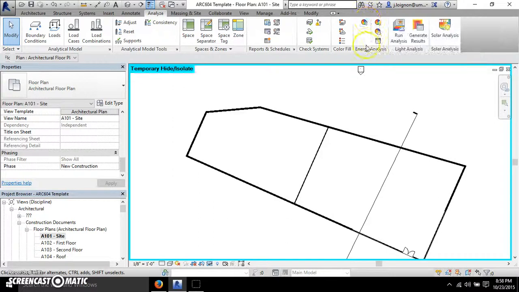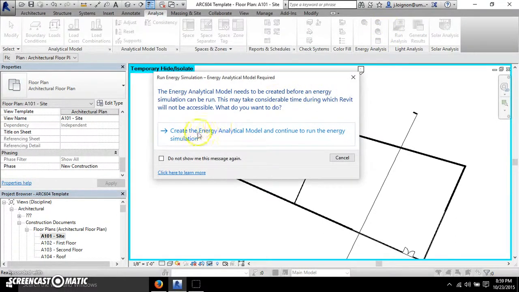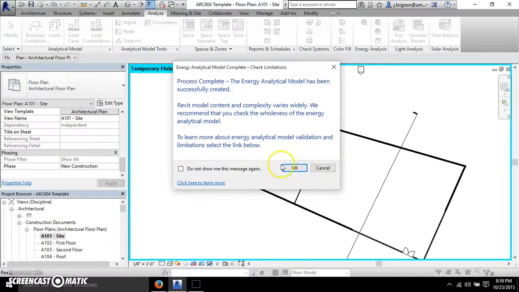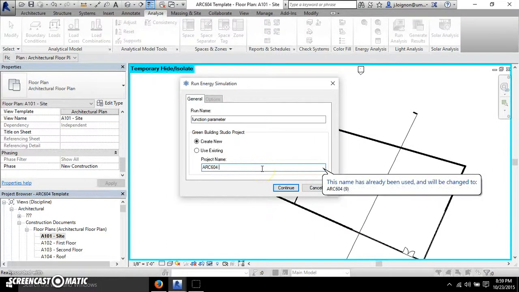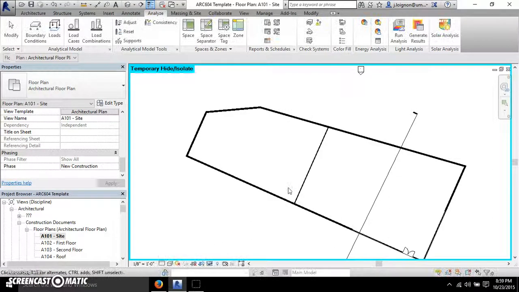And then I'm going to run an energy analysis for that. So what you do is you hit the energy analysis button here, create the energy analysis, you hit that, and then you just click OK, and it'll bring you to this window to name it. So I'm going to say function parameter here, because I'm going to do one for the actual building elements. So I'll name that one building elements, and then I'm just going to take that off, and I'm going to hit continue, and it sends it to the Green Building Studio in the cloud, which actually runs the report for you.